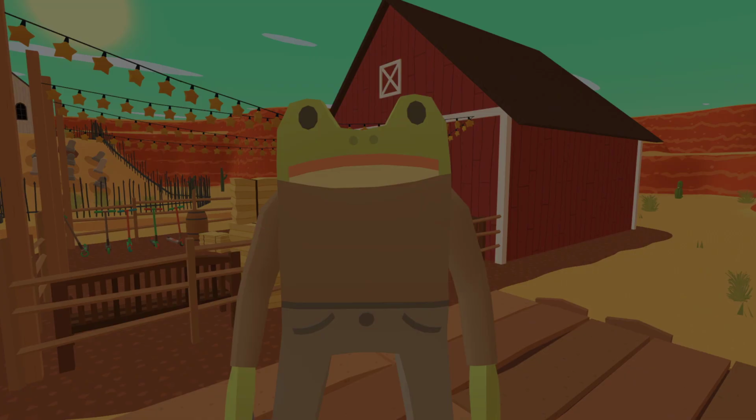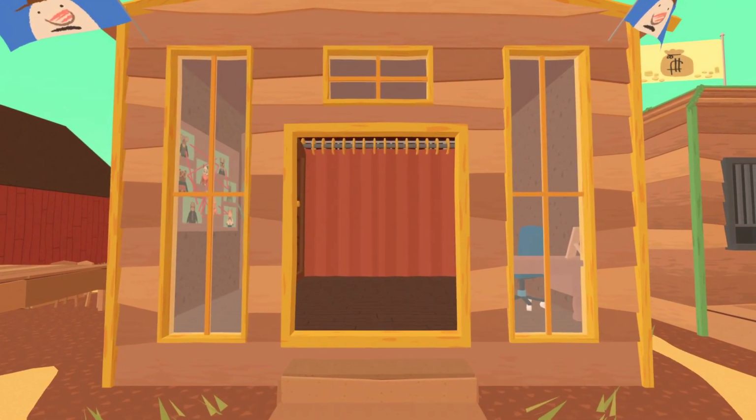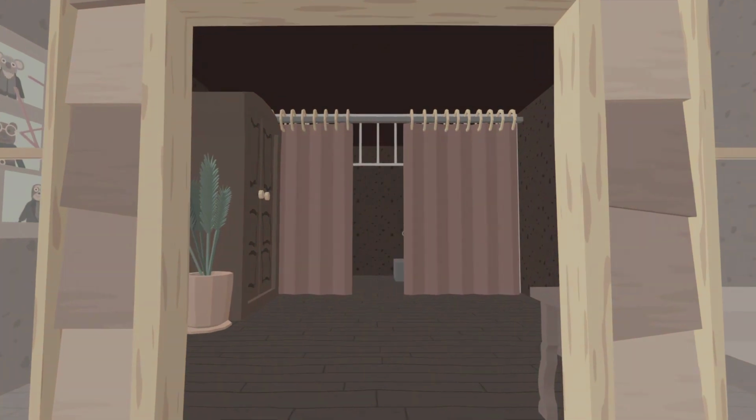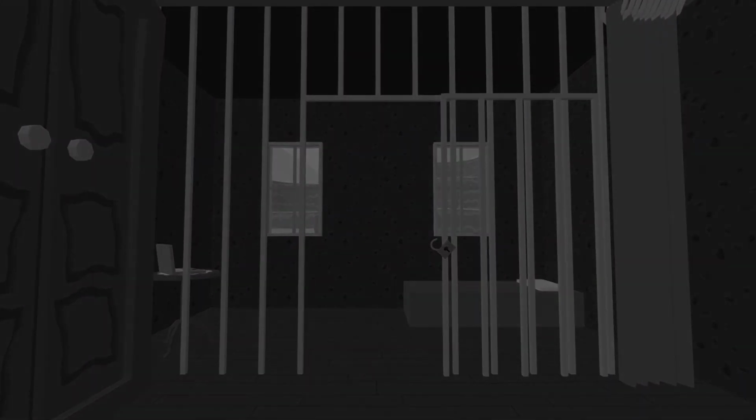How could they end a Frog Detective game like this? There's no way. Surely Frog Detective will find a way out. Look at him, he's frowning. I've never seen this man frown. It can't end like this.